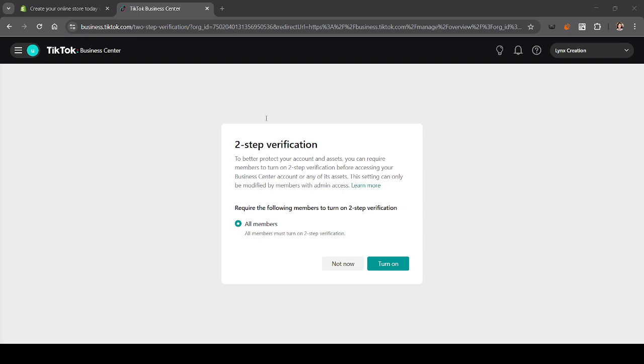So TikTok even offers a video creation tool inside Ads Manager to help you design quick, mobile-friendly ads. So click submit after that to publish your ad, and then once approved by TikTok, your ad will go live.